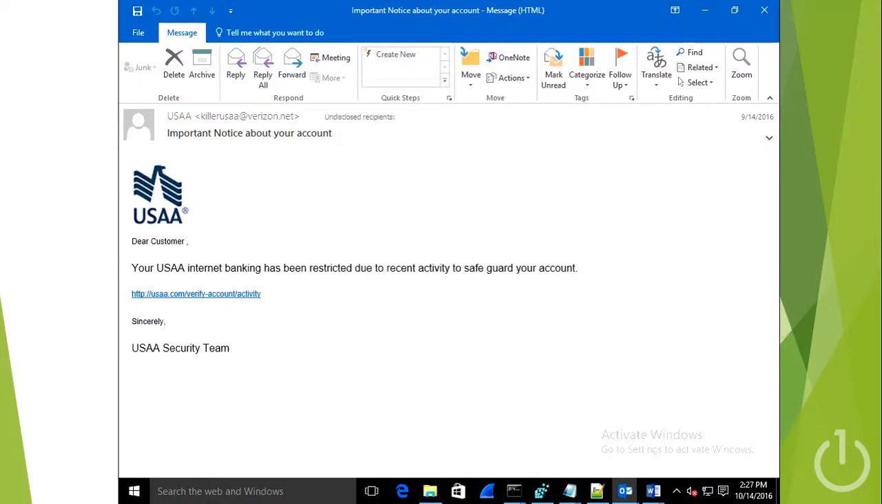So I want to start by taking a look at some examples. This is an email example of a phishing campaign. This is a real example, and it was sent to a number of customers. And so it says it's from USAA. There's been a restriction on a banking account, and it needs your information verified. Very common, and this is not legit at all. And I'll take you through a few clues as to why that is.